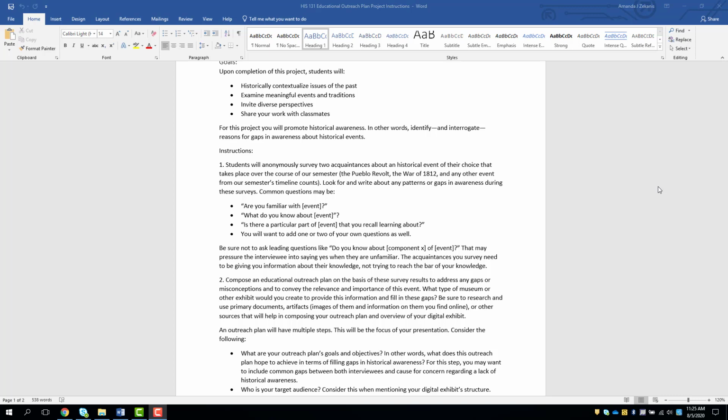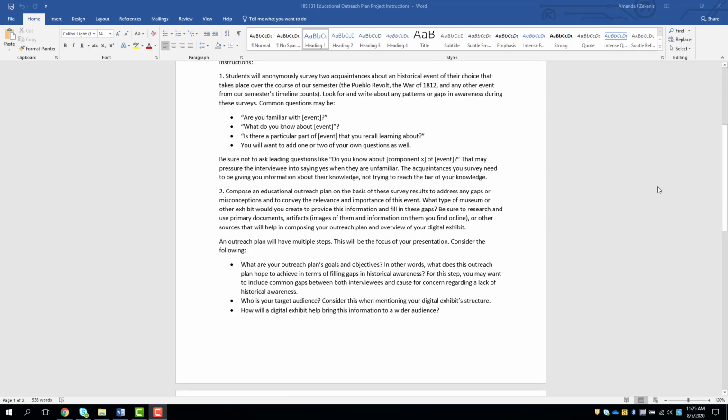So, for this project, you will be promoting historical awareness. In other words, you will be identifying and interrogating reasons for gaps in awareness about historical events. So the first step is going to be anonymously surveying 2 acquaintances. You can do more than 2 if you want, but you need to do at least 2. I would say do no more than 4.